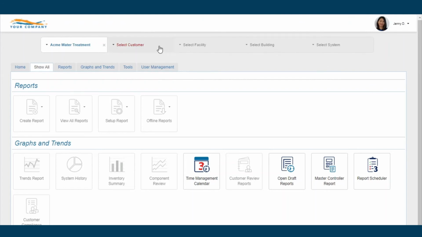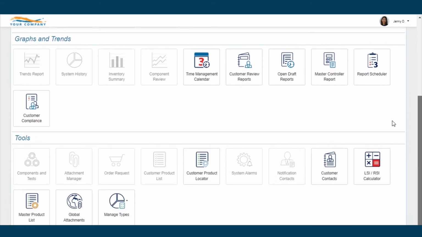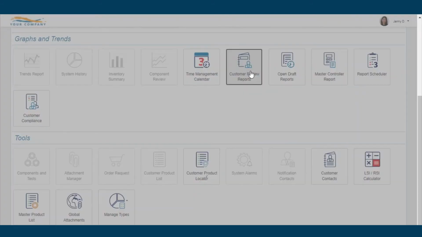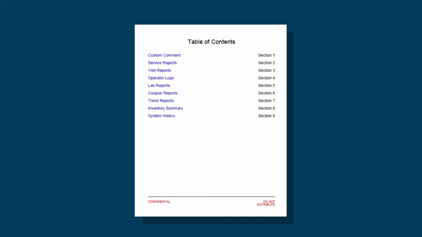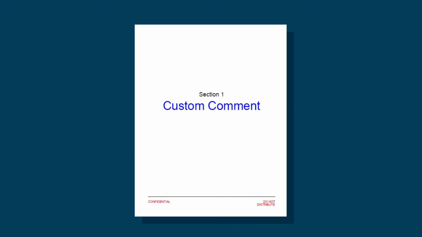Let's take a look at an example. Make sure you have a customer selected, and then from the home screen, click on the Customer Review Report button under the Graphs and Trends section. Click on the completed report. The content of this report can be customized to include any of the manually entered reports saved under the customer.